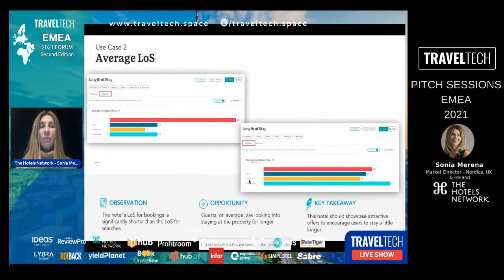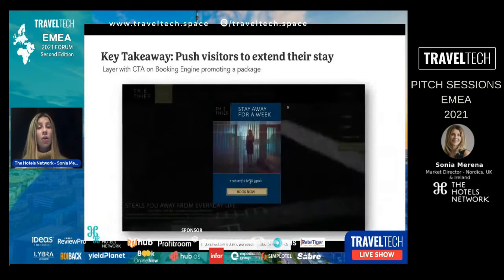The second learning that I wanted to share with you is around length of stay. Within Bench Direct, you're able to analyze your length of stay booked versus your length of stay searched. This hotel's length of stay booked is significantly shorter than the length of stay searched. The opportunity here is that guests on average are looking to stay at the property for a lot longer. So this hotel should showcase attractive offers to encourage guests to stay a little bit longer.